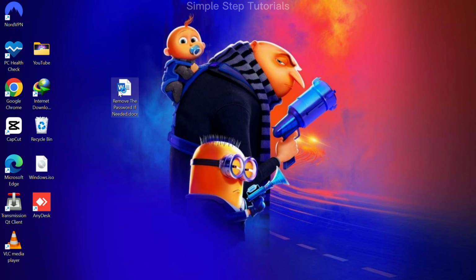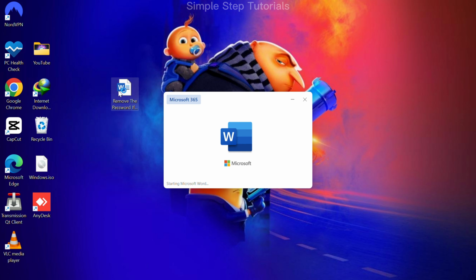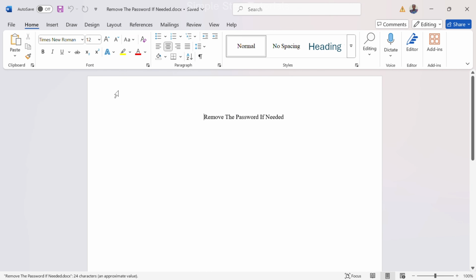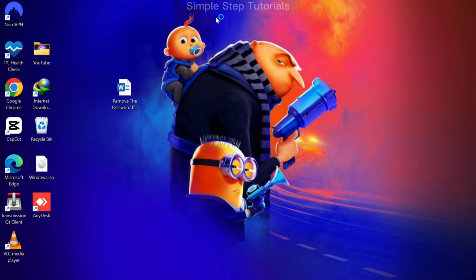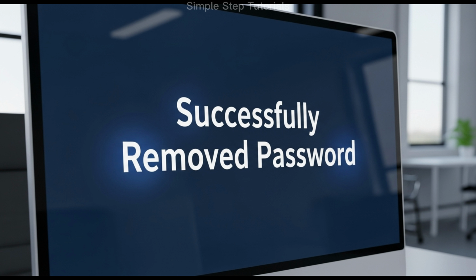Step 8. Test the file, optional. Close the document and open it again. You should now be able to access it without being asked for a password. That's all. You've successfully removed the password from your Word document.